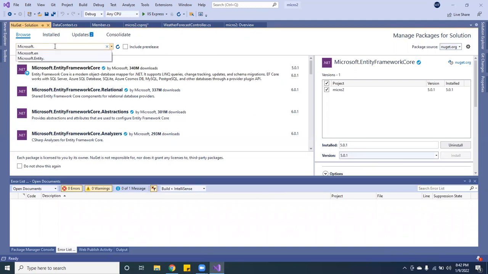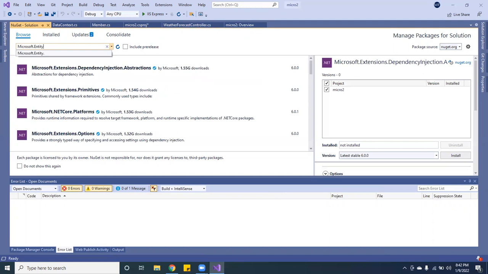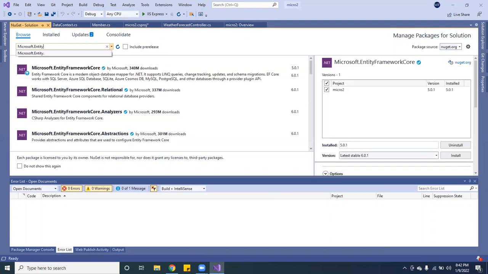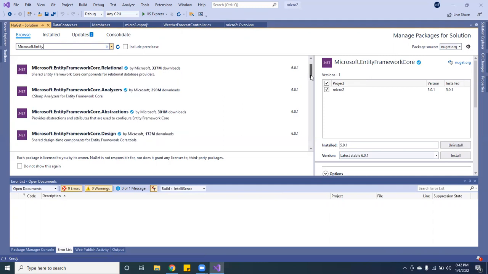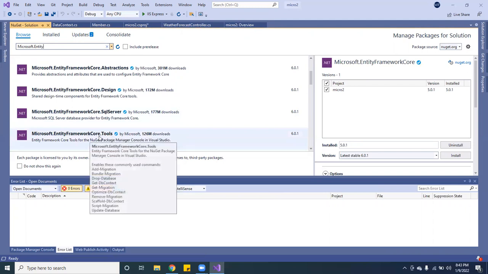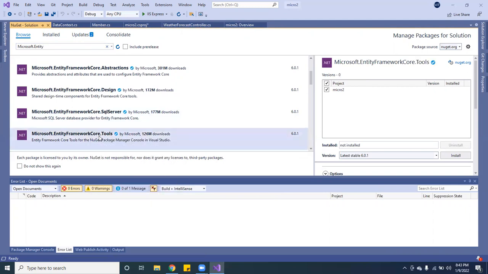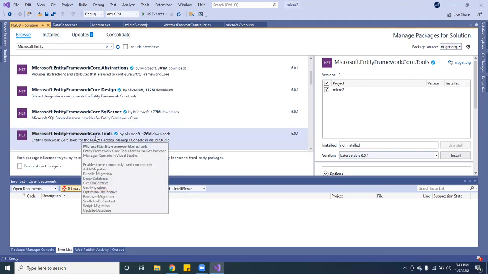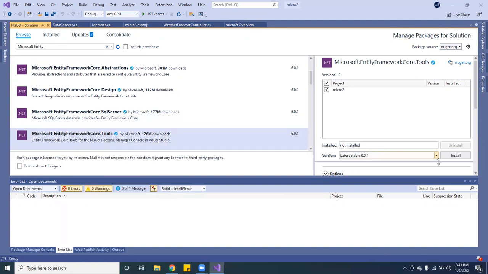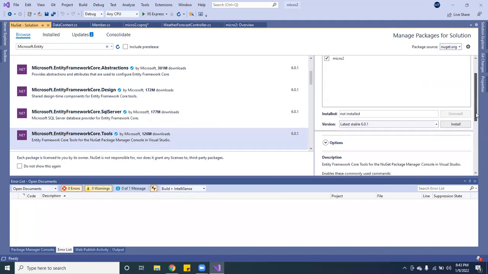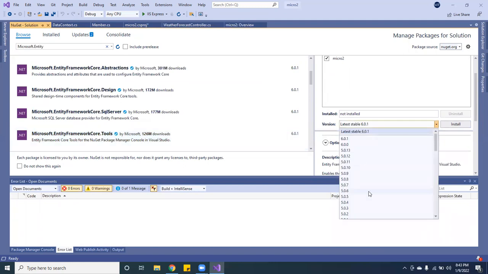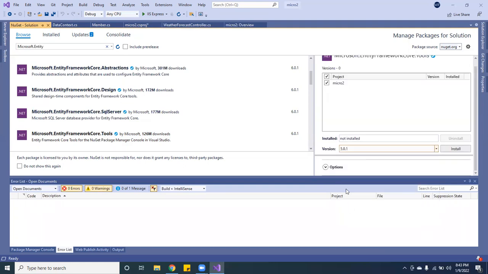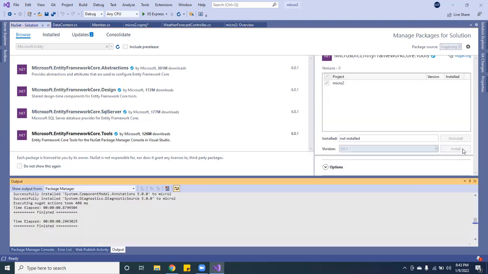Then I'm going to look for Microsoft Entity Framework Core SQLite. Hold on, I have to install this one too. You have to install Microsoft Entity Framework Core Tools, so make sure you do that one. Make sure you install the correct version. Go ahead and install that.